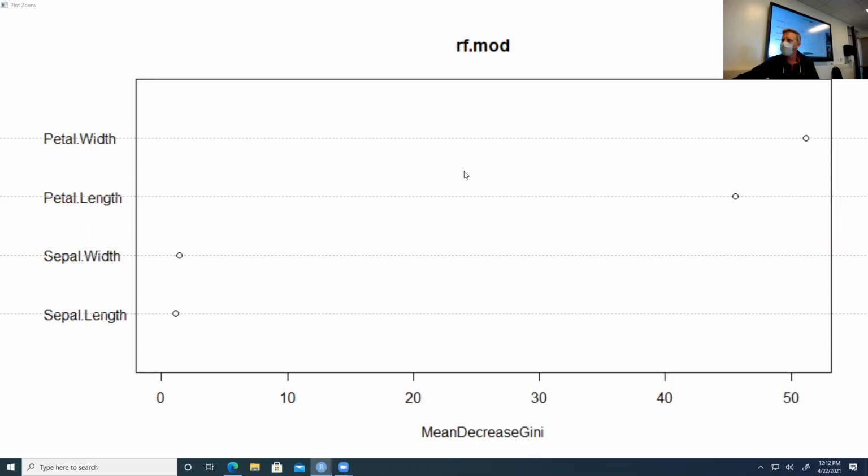Okay? And notice that if we look at these, we've got petal width has the largest mean decrease in Gini, and then petal length is close to it. But then notice sepal width and sepal length are much smaller values. And the magnitude of your mean decrease will probably change depending on each model that you fit. It's not like it's scaled between 0 and 100 or something like that. It's totally dependent on the data set that you're using and what your background node purity looks like, okay?